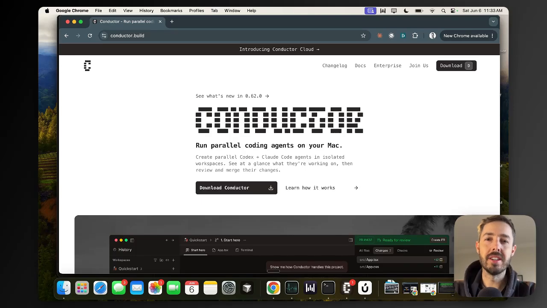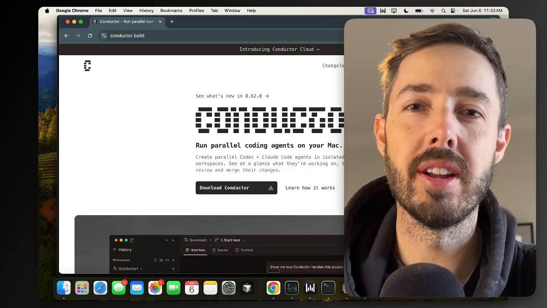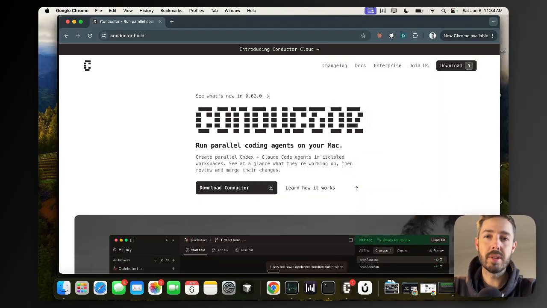Over the last 2 weeks, Conductor has definitely become my #1 daily driver for AI-driven software development. It does a lot of things really well, but today I want to focus on the top keyboard shortcuts that I'm using to speed up how I work.